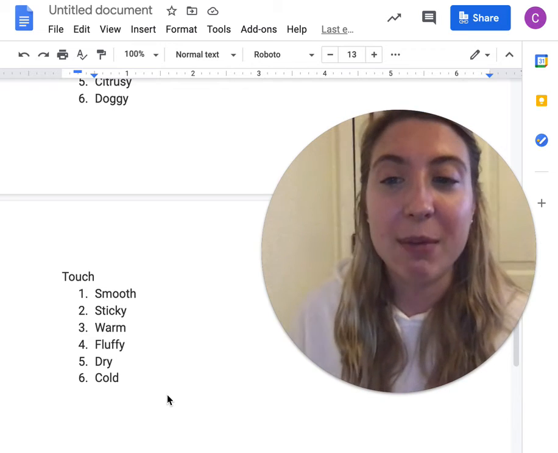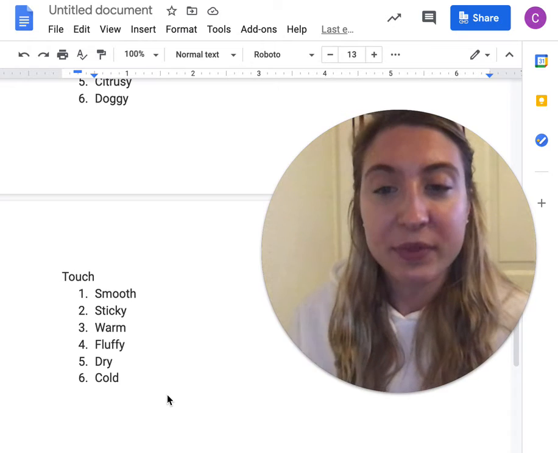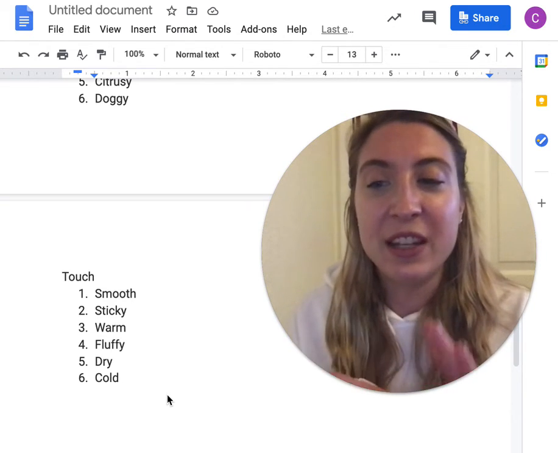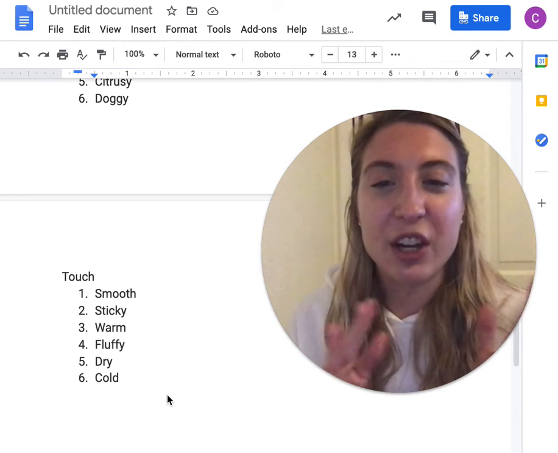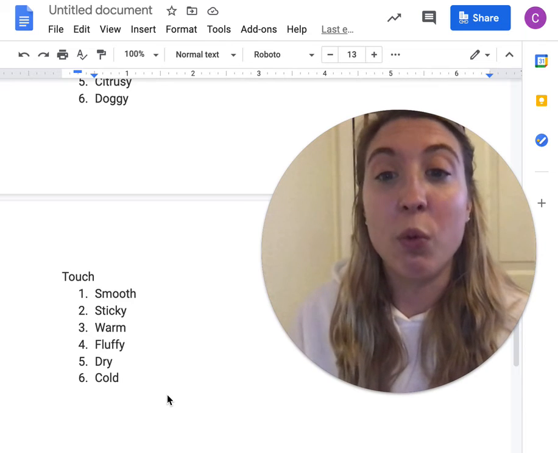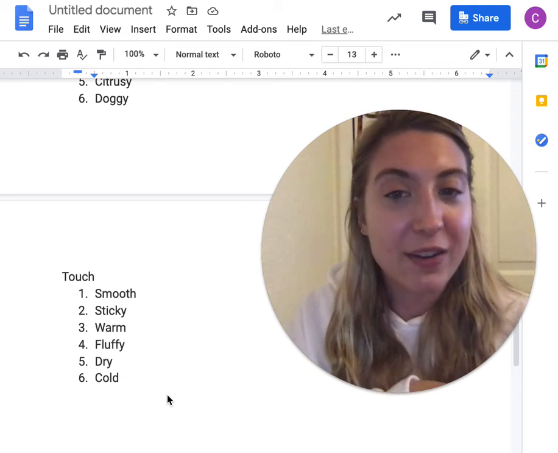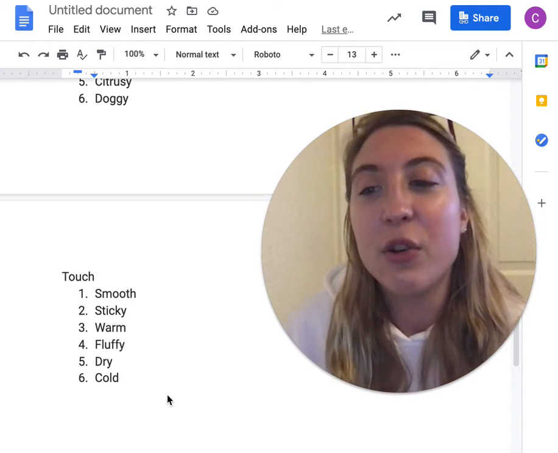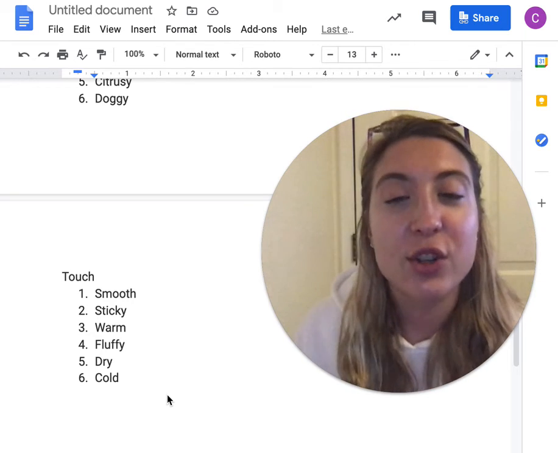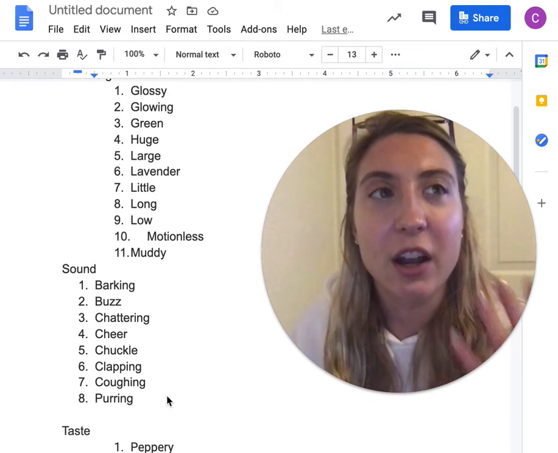And then if we want to talk about how something touches or how something feels that we can feel with our hands, we could say something feels smooth, something feels like sticky, like if you got chewed gum in your hand. Or we could say something feels warm. We could say like if you just warmed up a cookie in the microwave and it feels warm on your hand. We could say something feels fluffy like a pillow, or dry or cold. So these are all words that we can use to make our writing come alive.